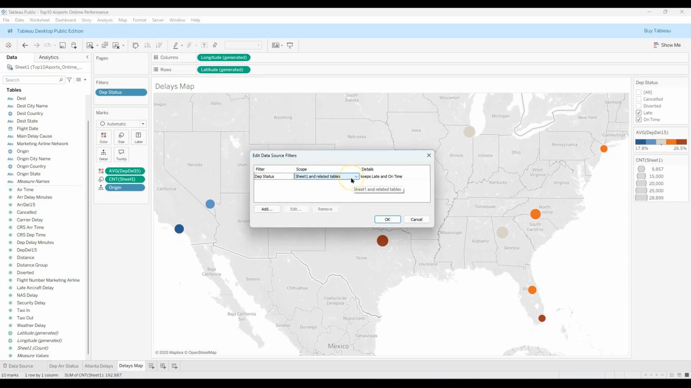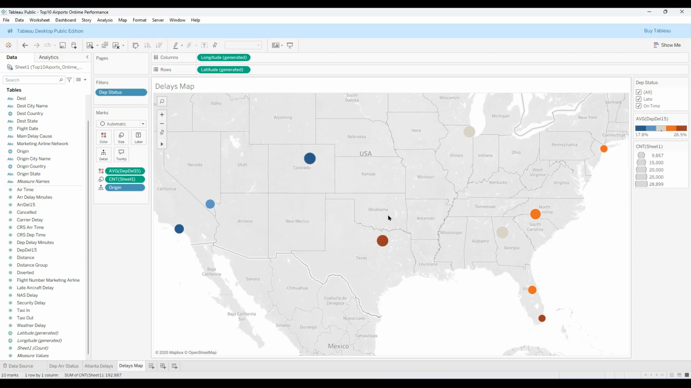So the one thing to note is that whenever you create a filter in this way, it will not add a pill to the filter shelf. So first let me go ahead and click OK and show you that it is filtered now. And we don't have a new filter added to the filter shelf. We have the same one we had before.